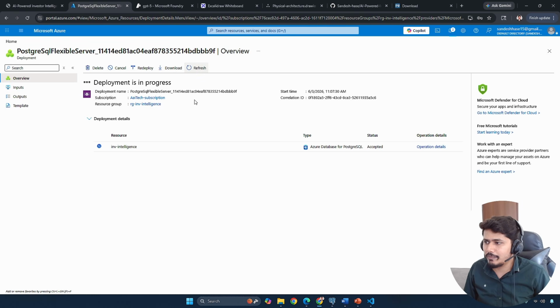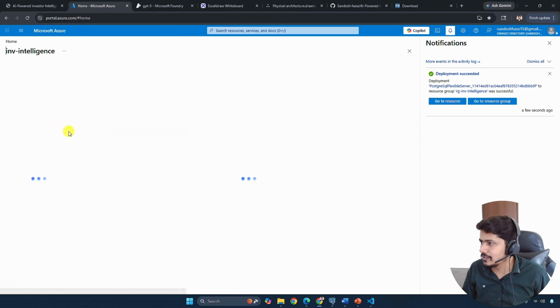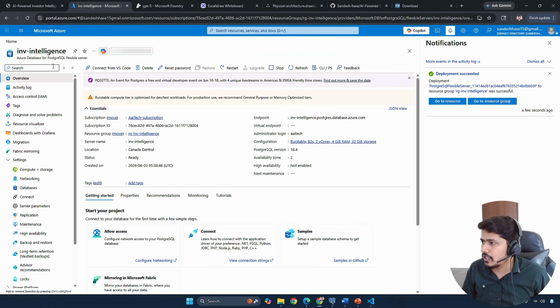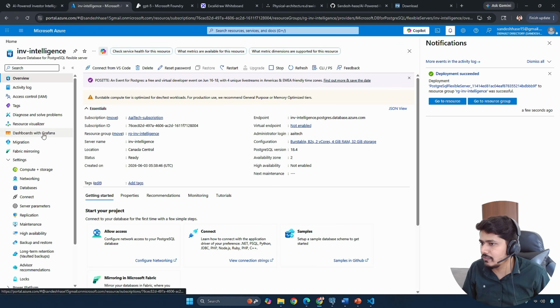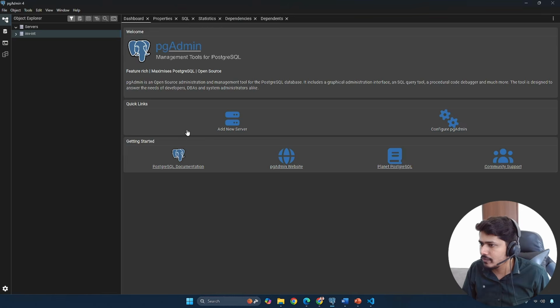Yeah, it will take some time because it's a database creation. Okay, so if you see the deployment has succeeded, let's go to the service. So this is our Azure Database for PostgreSQL flexible server. First of all, we need the endpoint details. You can see this endpoint, you can copy it, and we need to pass this endpoint into our code.